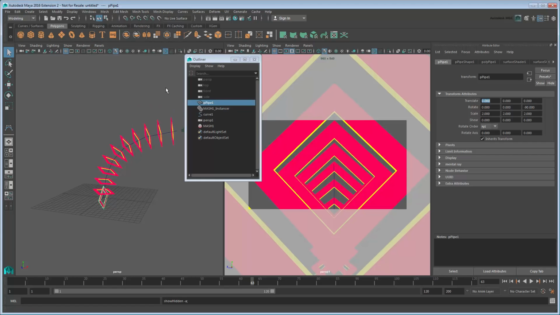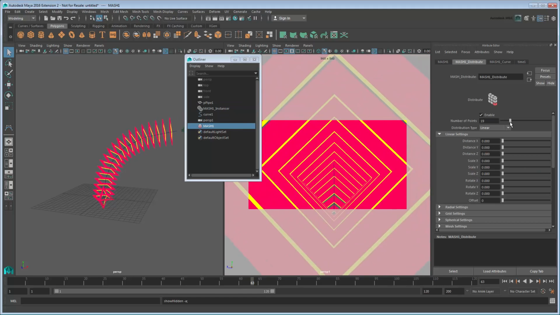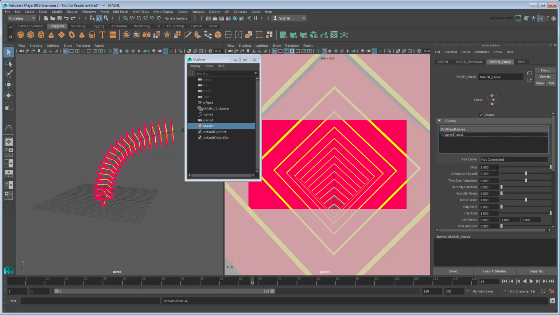First, select the Mesh network and increase the number of points to 20. This helps fill in the gaps we were seeing before. While you're at it, go to the Curve tab and reduce the animation speed to 0.2 to slow the whole thing down.